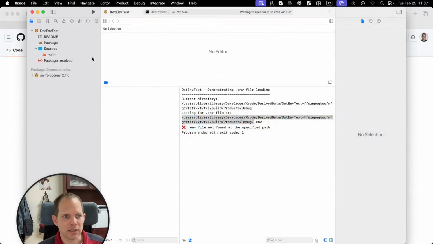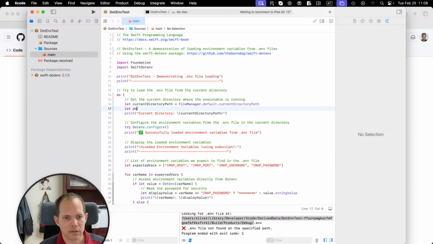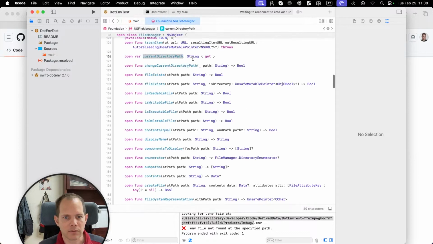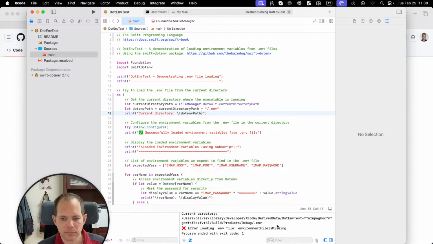Yeah, and now you see if I look at the main, it's now getting FileManager default current directory path, and here we need to, current directory path, let .env path equals current directory path, and that actually is this path as a string. So plus .env, and for some reason I need to say a path dot env path.